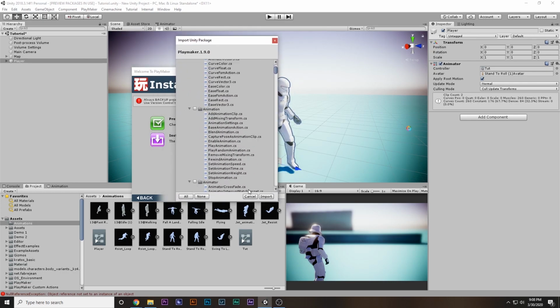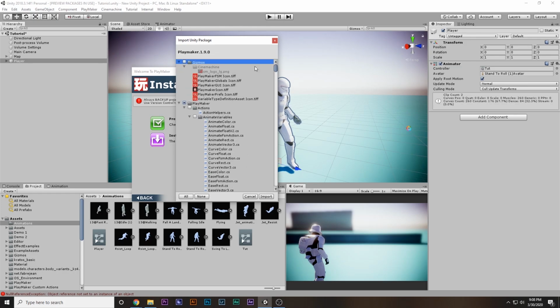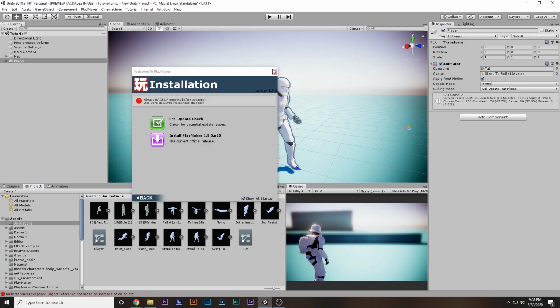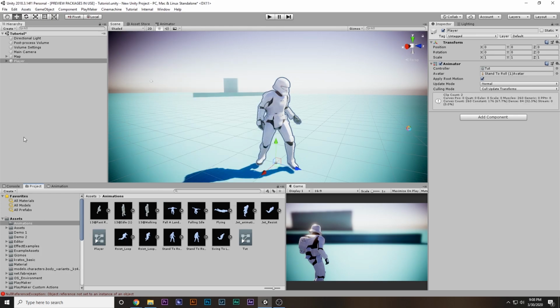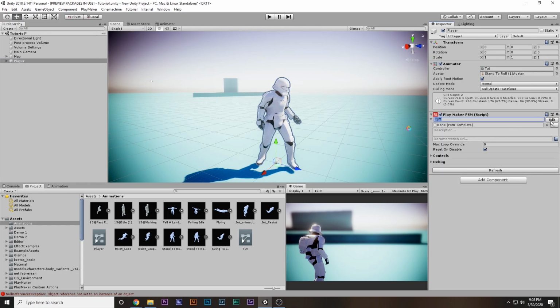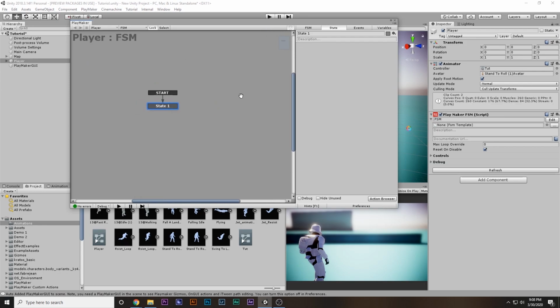I already have imported it, so I'm not going to import it again because everything is unchecked, as you can see. So you have to say import, and everything will be good to go. Playmaker will be installed, and you should be able to see this window over here. Once you have imported Playmaker, you have to go to Add Component and say FSM, and this is what it will look like, Playmaker FSM. You have to go to Edit, and this is the Playmaker.